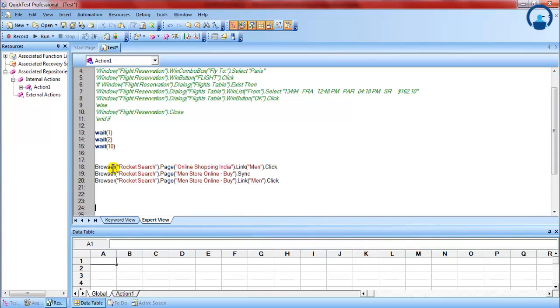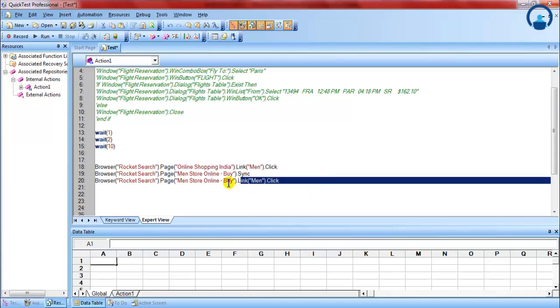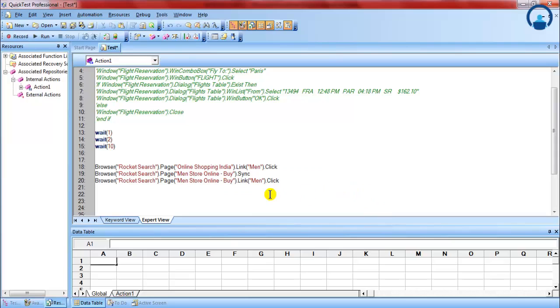So what QTP will do is, once it clicks on men section in Flipkart, then it will wait for this page to sync. Once you click men section, this page will open, men store online, and QTP will wait for this page to sync, and once the page syncs, that is the page loads properly, all the objects are displayed, then QTP will click on this button, that is link men. We clicked on watches.